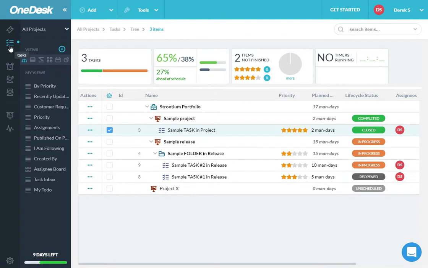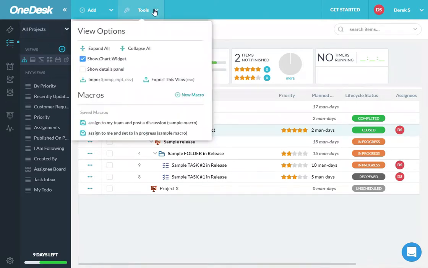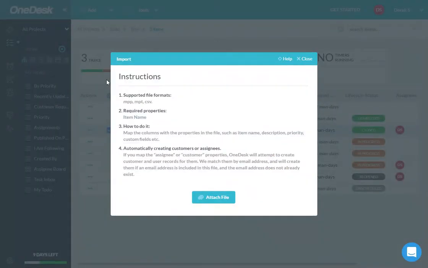As you can see, I'm in my tasks application. I'm at my All Projects view. I then click Tools, Import, and this pop-up opens with some instructions for me. This tells me what are the file formats that OneDesk can import. As you can see, we support Microsoft Project templates, and CSV files.